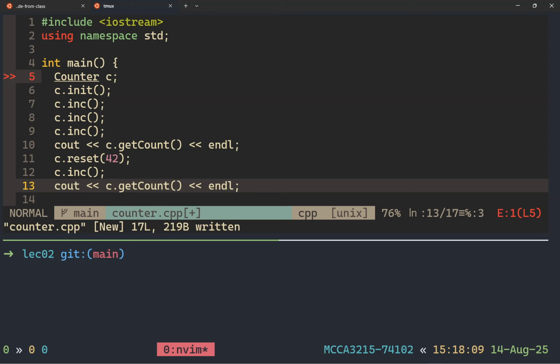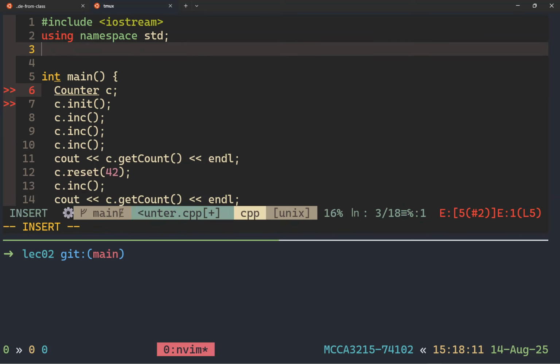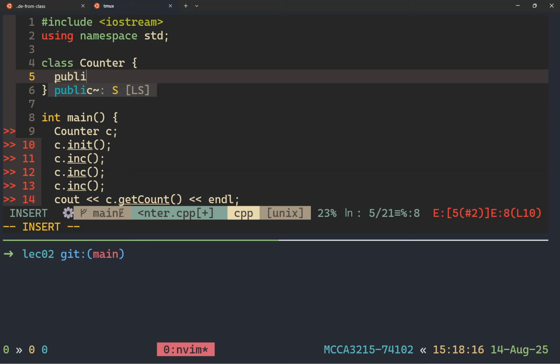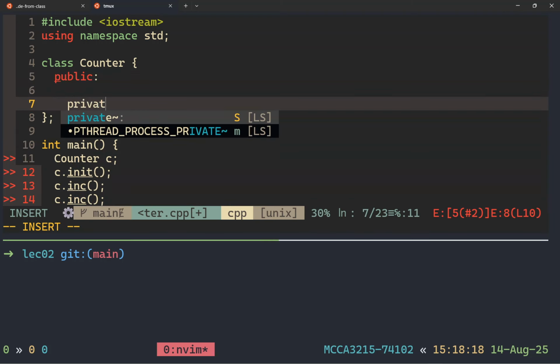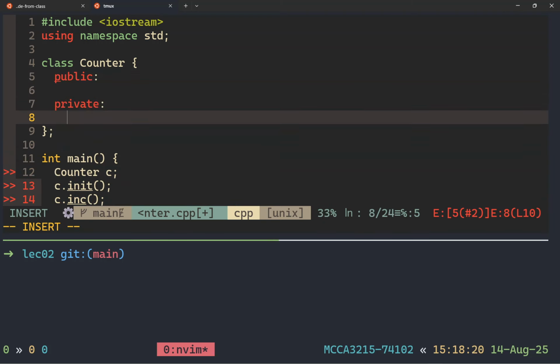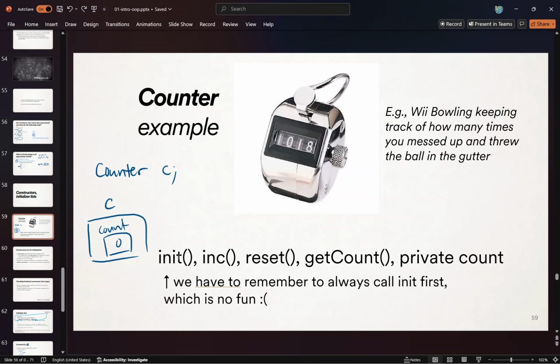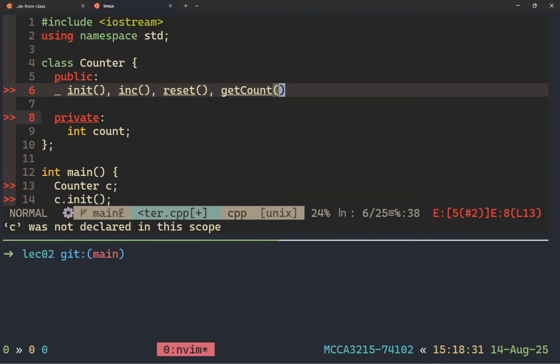All right, so that's what I want to have. So let's make that happen. So I'd like to make a class called counter. And it's got public methods and one private member variable. It's going to have int count. And then all of these are going to be public things that the user can ask us to do. Every counter, we can ask it to do these things.